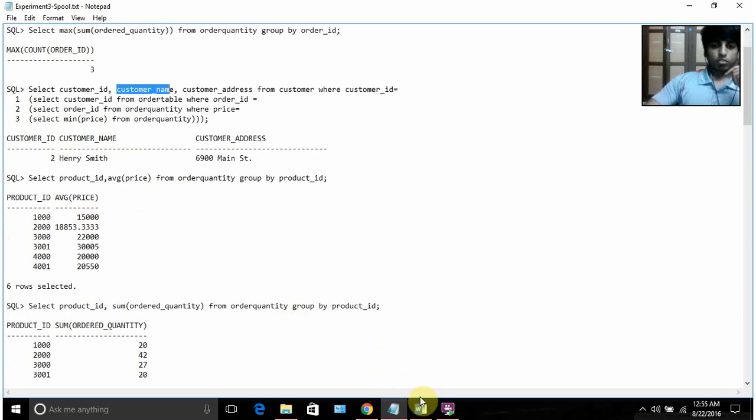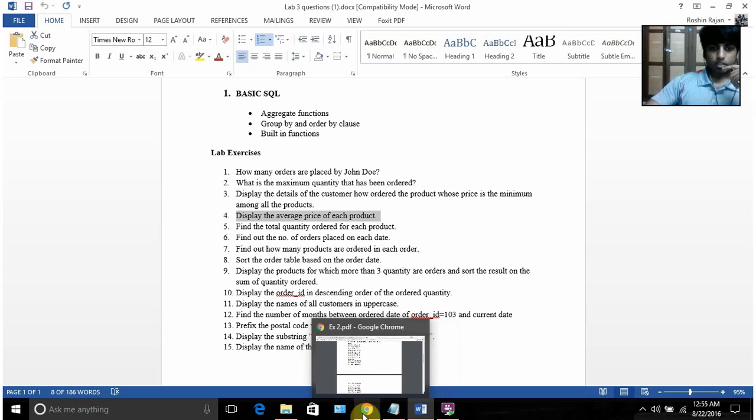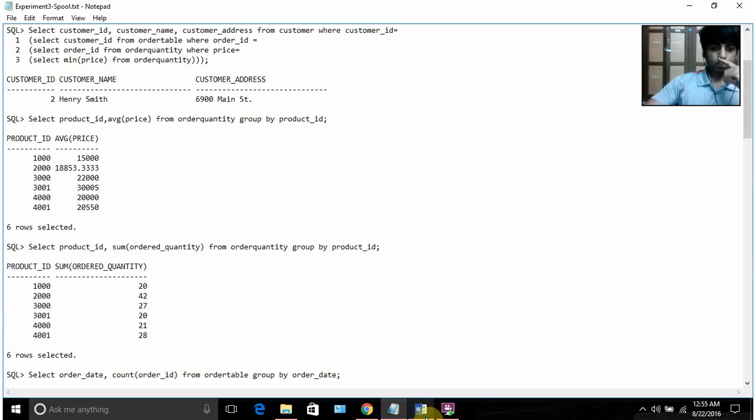Now the fourth question is, display the average price of each product. To display the average price of each product, we select product ID, that is to represent each product, and the average price, that is the aggregate function, from ordered quantity. The ordered quantity table has the price information, and we group by product ID. Because average is an aggregate function, we have to aggregate it based on the product ID, and we have the average prices.